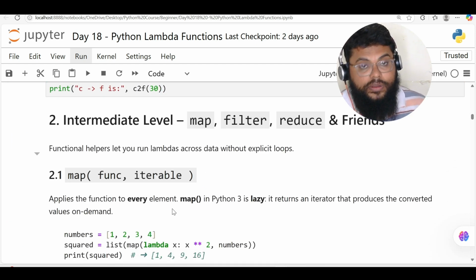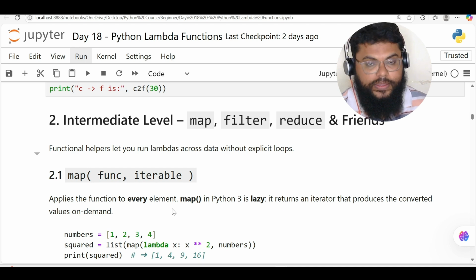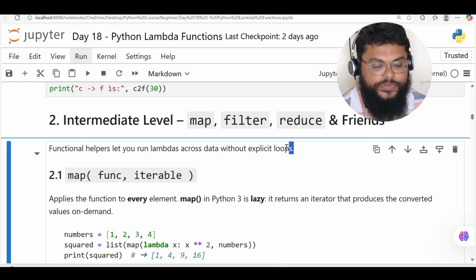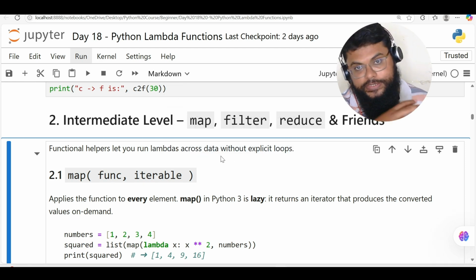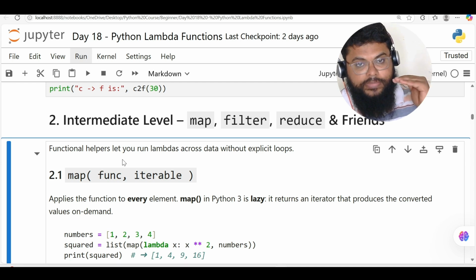Or similarly, we can use Lambda function along with map, filter, and reduce iterators. These are some of the helper functions. These are functional helpers. They let you run Lambda across data without explicit loops. So if you want to run a Lambda function on multiple data without defining explicit for loops, you can use map, filter, and reduce. The order is map comes first, then filter, then reduce.